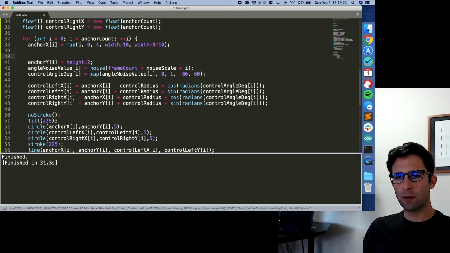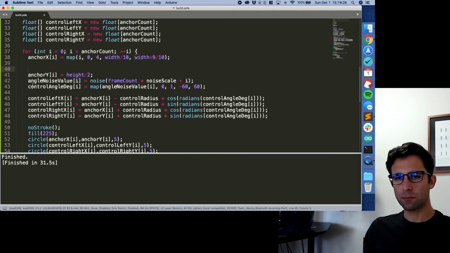Okay, so let's do a new noise function. So angle noise value is what we used before. So let's do height noise value, and that will be a string, capital S there. And we'll do noise.